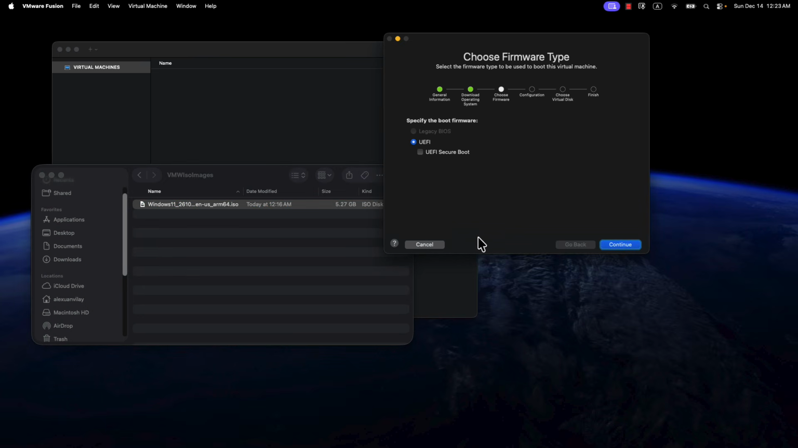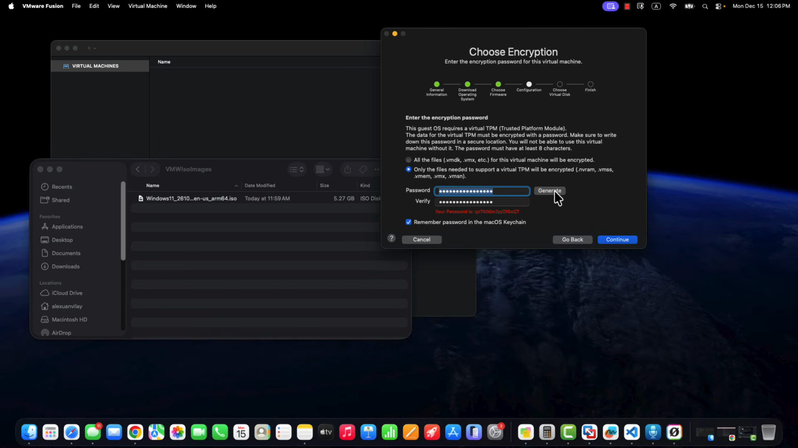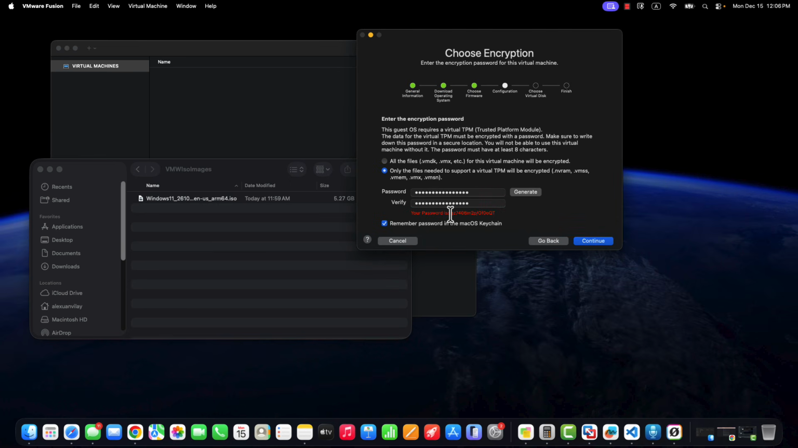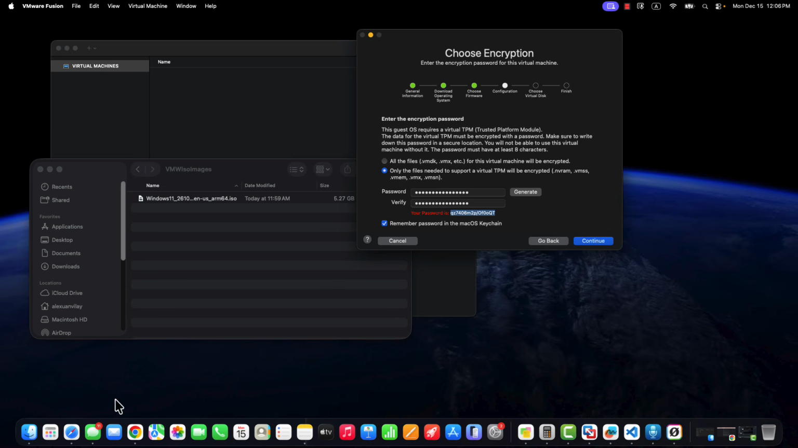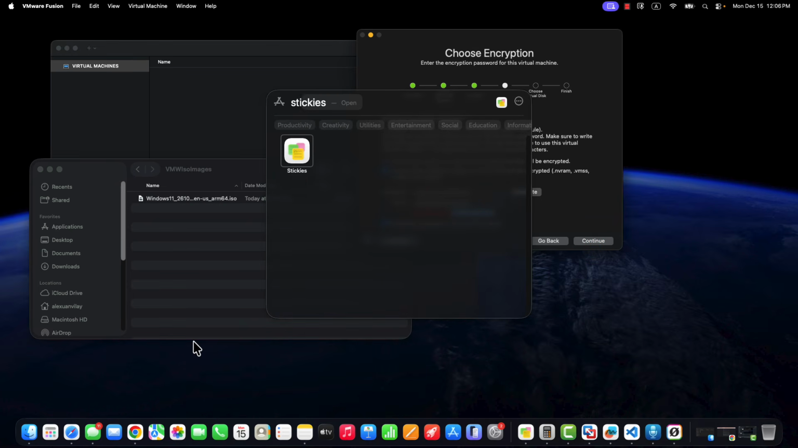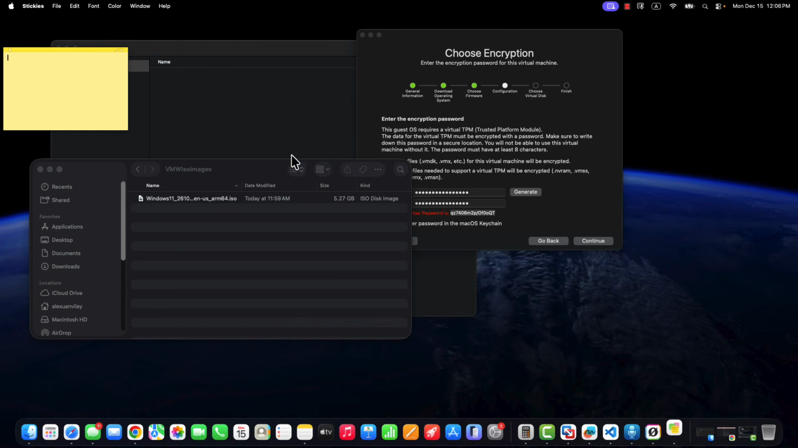Okay, and then just click continue, and for the boot firmware just choose UEFI, and then generate password. You can copy this password and save it in a sticky note. Okay, and then paste it over here, and then make sure you check this one, and then click on continue.